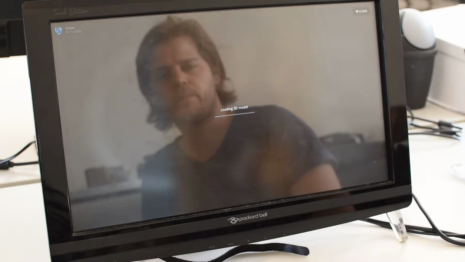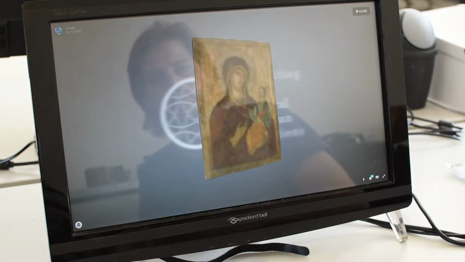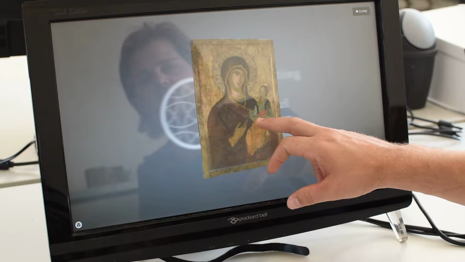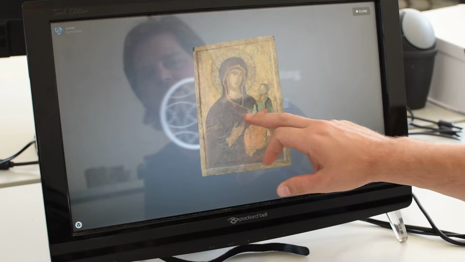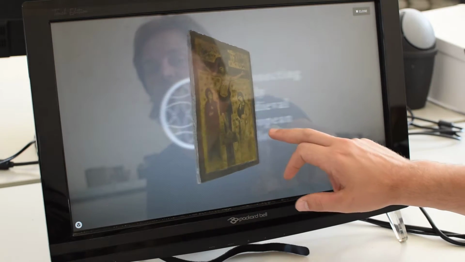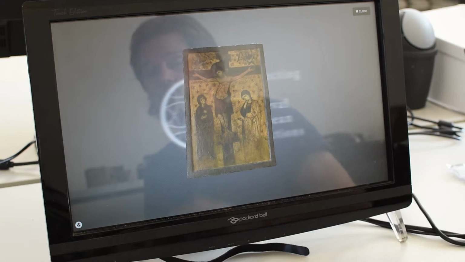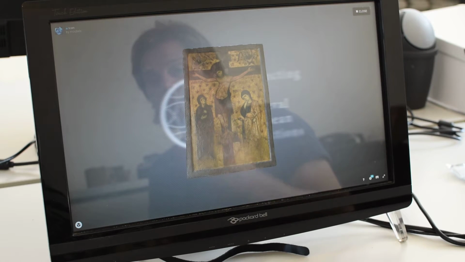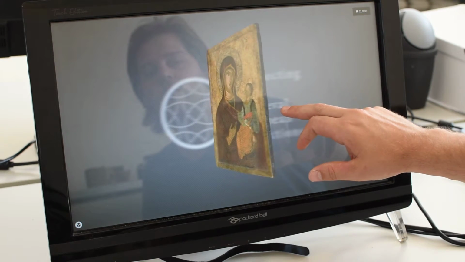This is an icon we scanned in the Byzantine Christian Museum in Athens. It's a very interesting item because it has a representation on two sides. So now you can easily view both sides of the icon. Sometimes, for instance, when objects are displayed in the museum, they have their back towards a wall, or they have parts that cannot be viewed very well.